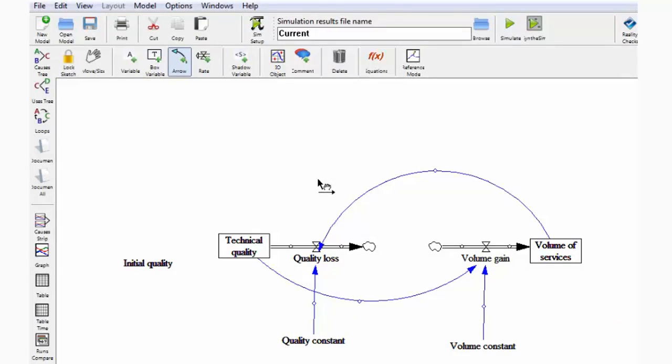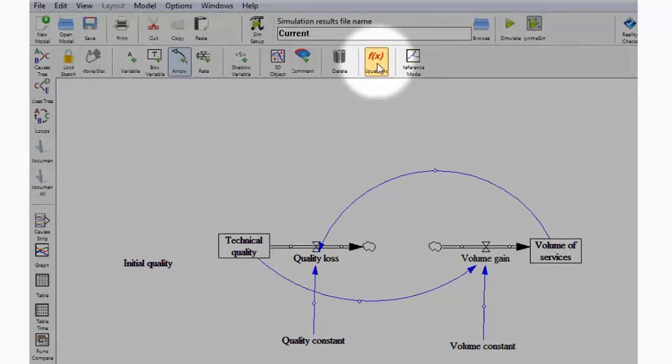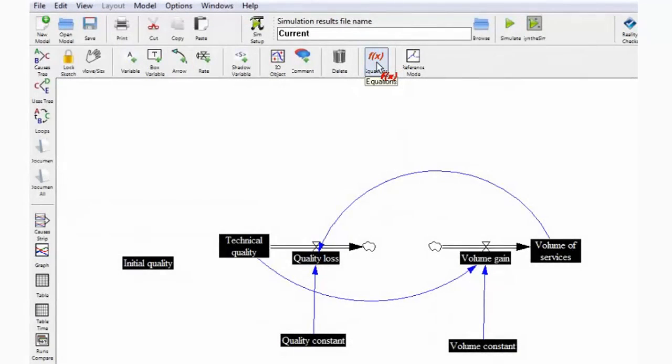The next major step in completing this diagram is adding equations. In order to do that, you click on the equations button on the top toolbar, and this will highlight all the variables that either do not have an equation added or have not passed the error test that Vensim does internally. So today we will only be adding equations to two of the variables, but if you want to see all of the equations, you can use Professor Igusa's full model and explore it that way. We will be adding equations to the technical quality and also to the quality loss. So let's first work with the technical quality.